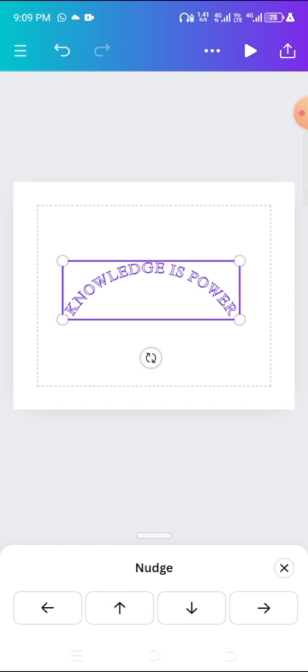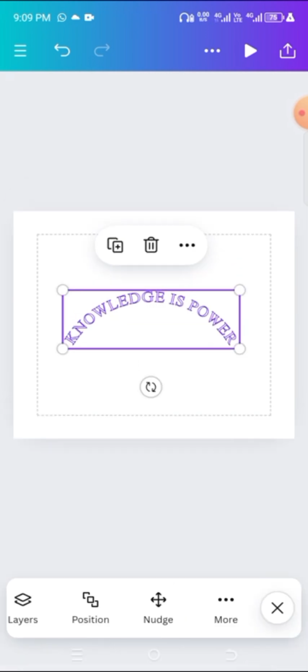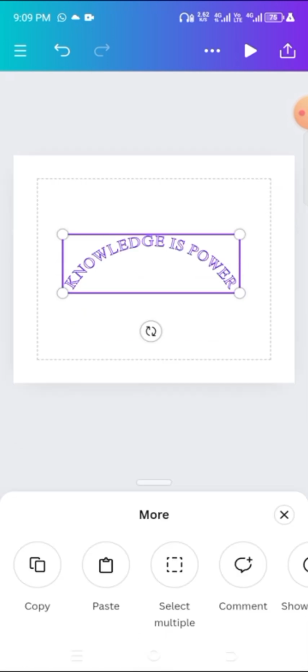Unlike when you are doing it manually, just using your hand, you won't get accurate results. Then you can also explore more. What other things can you do? You can copy, you can paste, you can select multiple. So if I want to select, maybe I have another different text, then you click on select multiple.